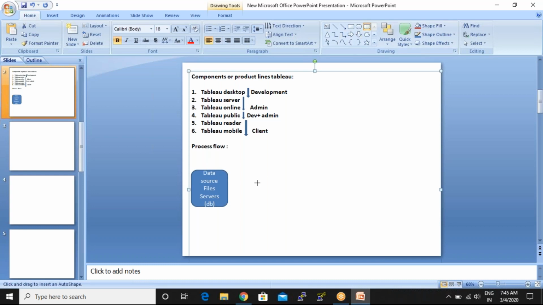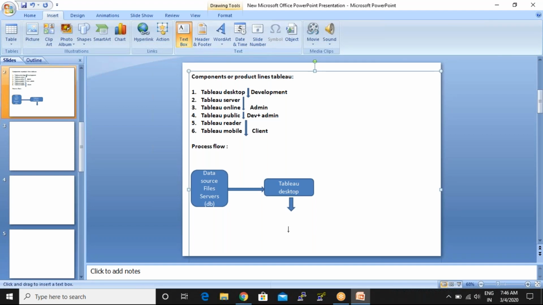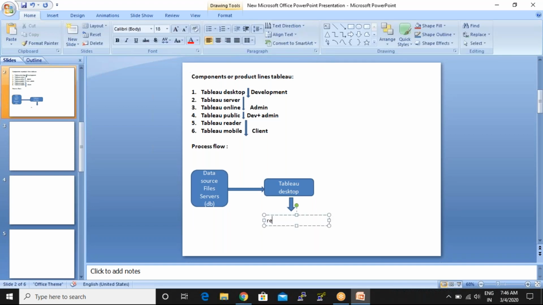And then here we have our tool, which is known as Tableau Desktop. By making use of Tableau Desktop, I can connect with the source system and get that data into the Tableau Desktop environment. Tableau Desktop will convert that data in the form of reports.